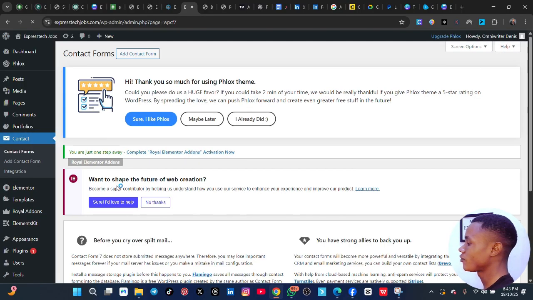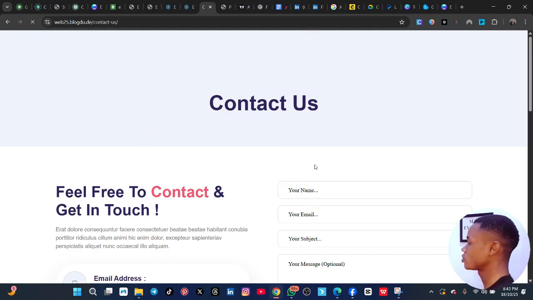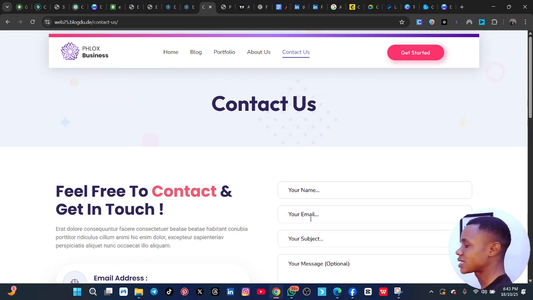We want to actually put the form, because if we check the back end of our website, for example, if you come to the contact us page, you are going to see that there is a form there for people to fill. So we want to create this form first before we start developing it, because even if you import the template, it will not bring this.